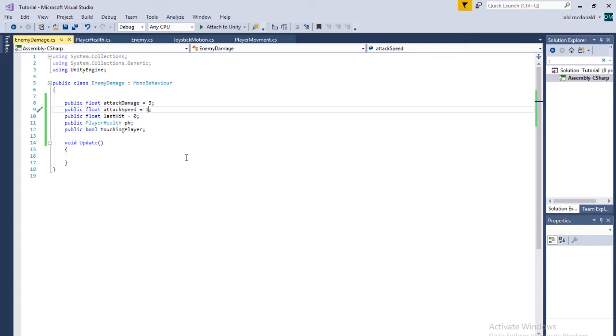So here are our variables for this. The first one is attack damage, pretty self-explanatory. Attack speed, also pretty self-explanatory. Then last hit, that's going to be the last time the player was hit, to make sure that they're not being hit too often. So it's also going to determine how often the player can be hit. And then obviously we need a player health script, and we're going to have a boolean for touching player. So we're going to set that to false by default.